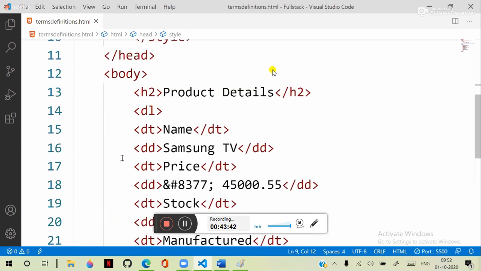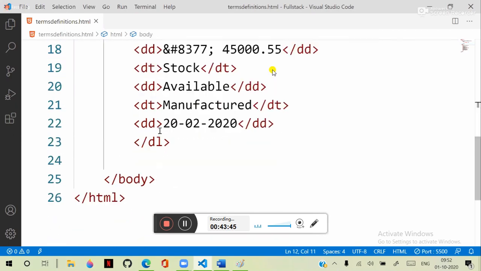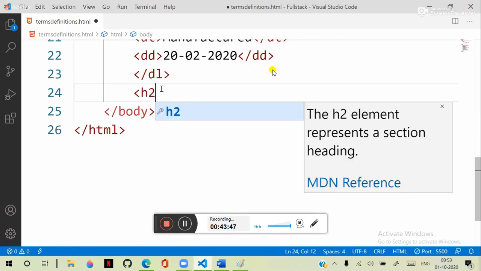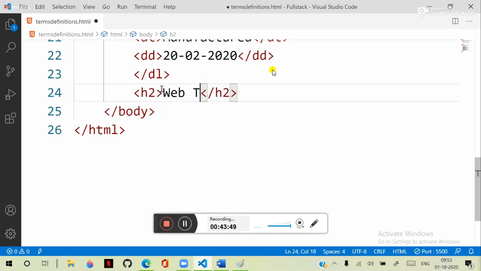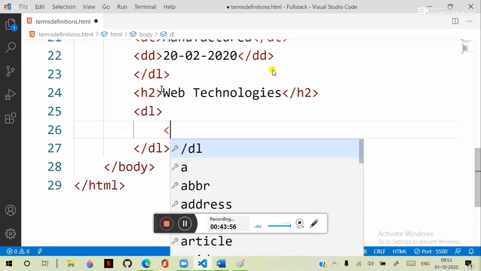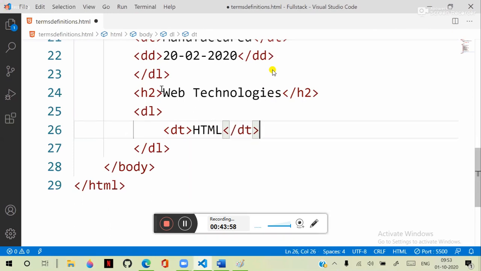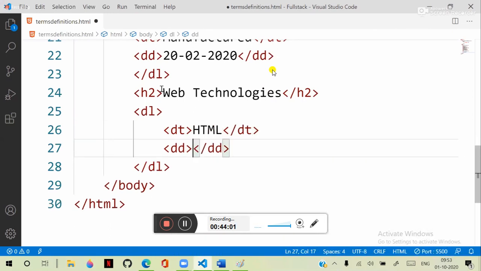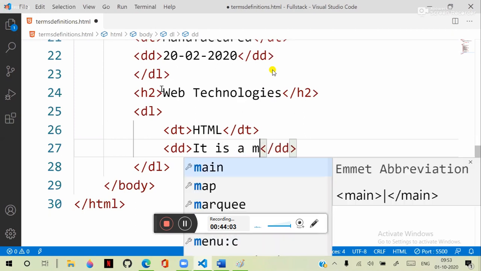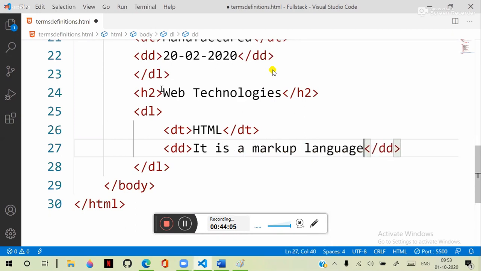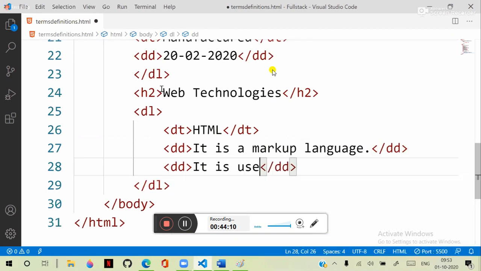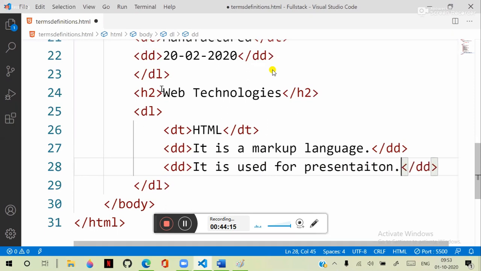Suppose this is product details. And suppose we are adding some options, same like previous web technologies. So web technologies. And under this we have data list and data term, HTML. Under HTML, data definition. So it is a markup language. And another data definition. So it is used for presentation. There can be several definitions under that.